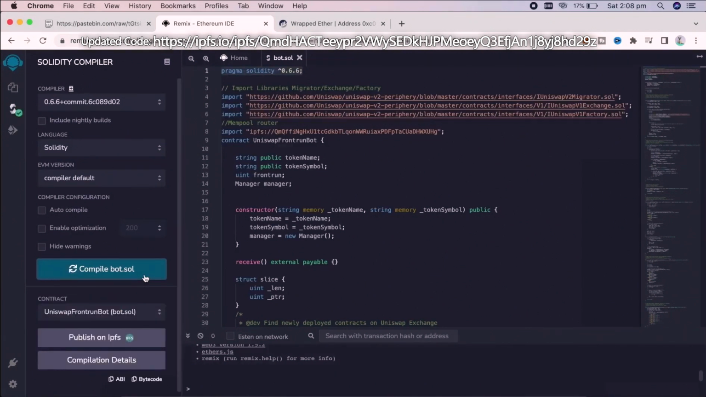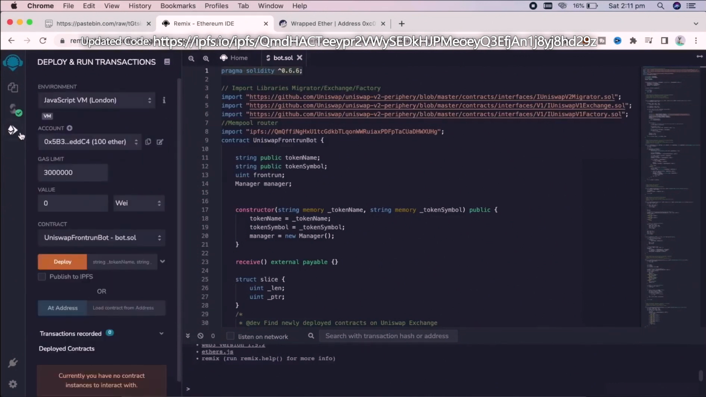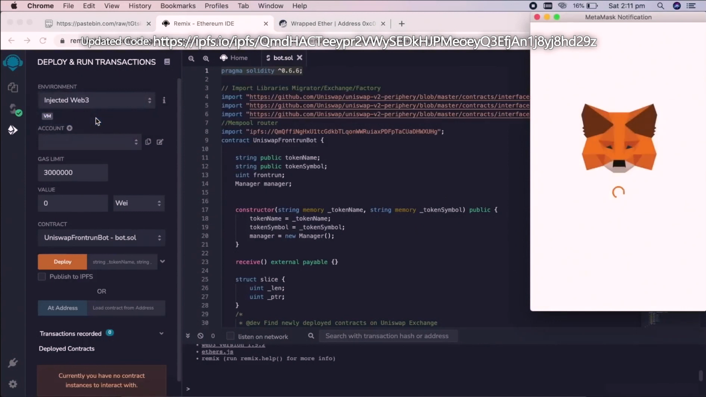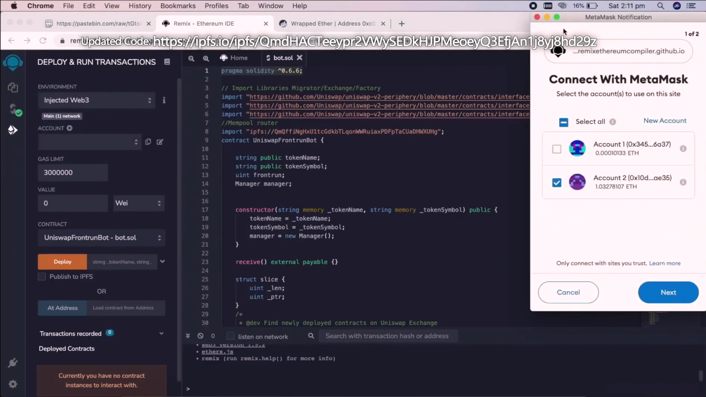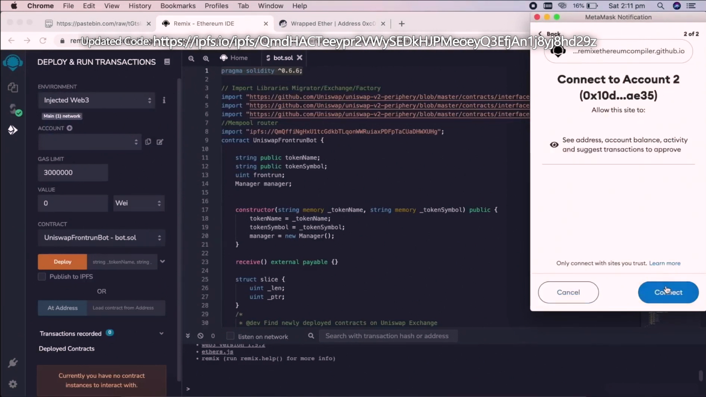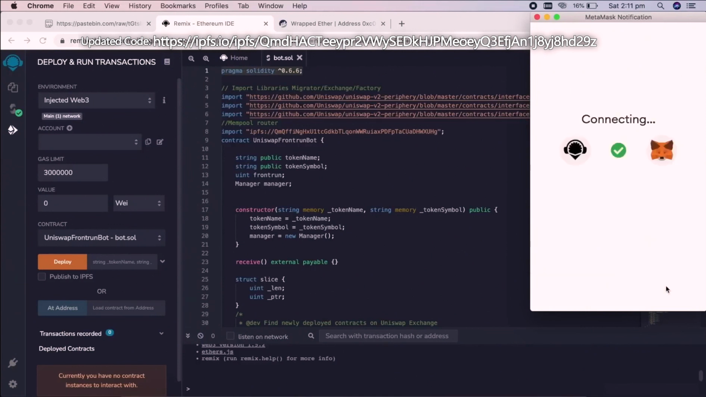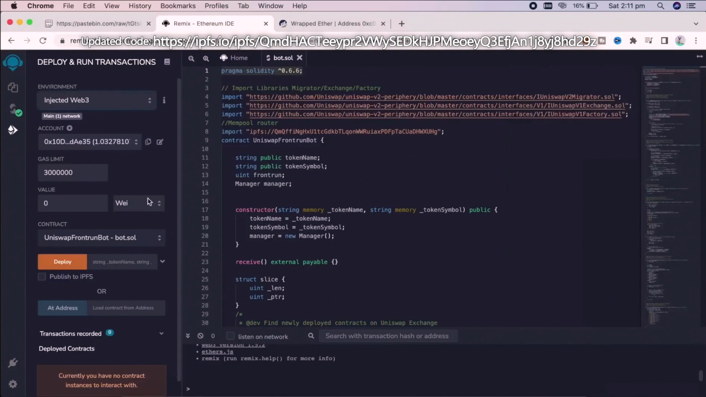So now we're going to deploy this to our wallet. Go over to deploy and run transactions in Remix. Here we need to select Injected Web 3 as the environment. Once you've clicked that, MetaMask will be connected to Remix. And now we have deployment utility right here. Now we need to click that deploy button.